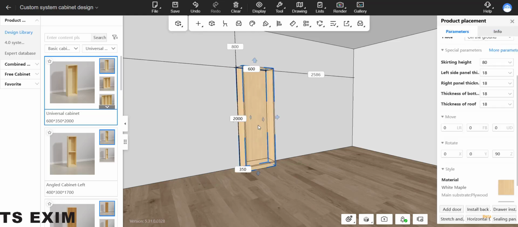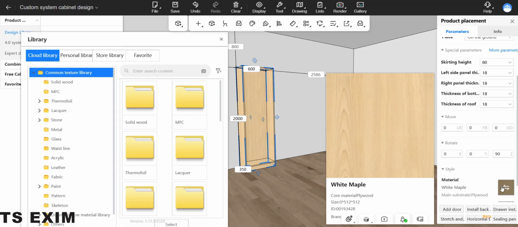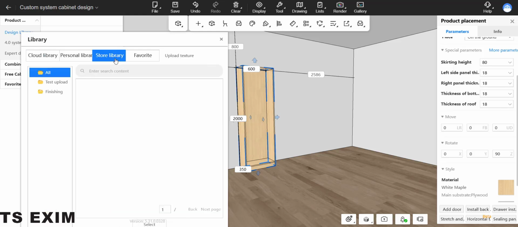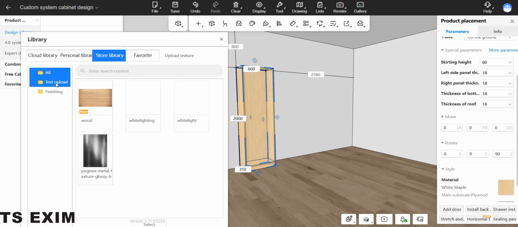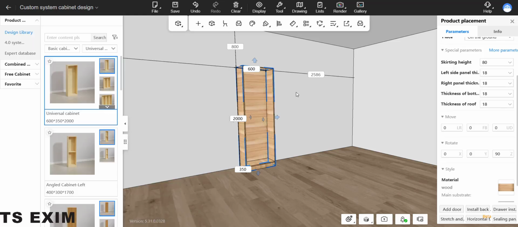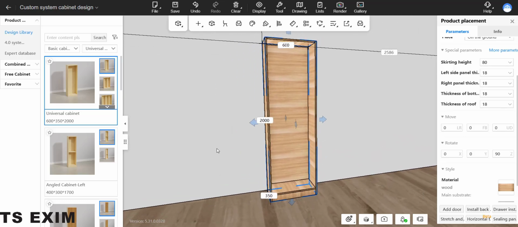Then I click to carcass, and I want to change the material. Change material, and then you go to store library. You choose the category that you did just now. Here I'm just going to use the test upload wood. Double click, and you can see the carcass has changed to the new material.